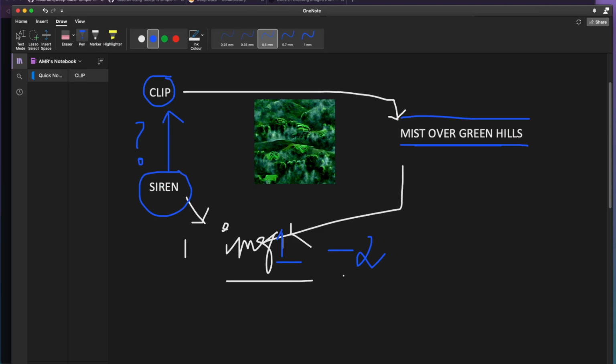Siren creates that image, and then again Siren asks CLIP if this is right or if this is close to what you want. CLIP says no, and then Siren repeats it, and this goes on and on until CLIP agrees, or until the number of epochs of training that you have set is reached. And this is how finally an image like this gets generated, that tries to create mist over green hills, which would ultimately look like that. We have given a text and then there is an image generated.